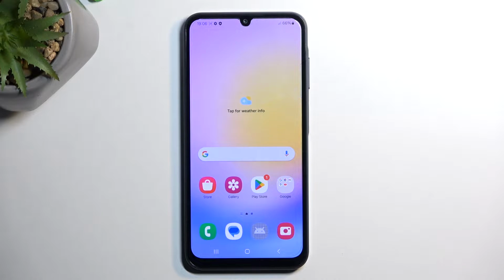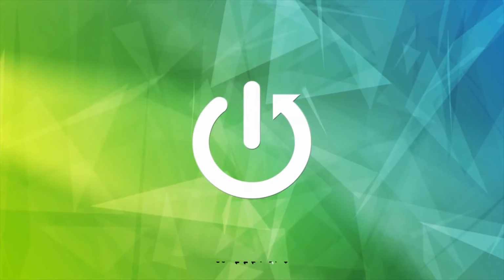Welcome, in front of me is a Samsung Galaxy A25 and today I will show you how you can enable your power saving mode on this device.